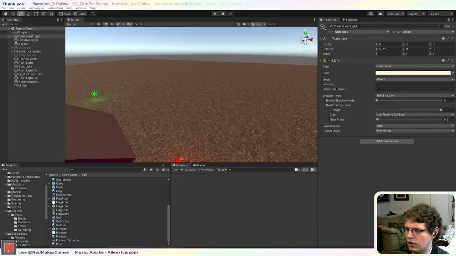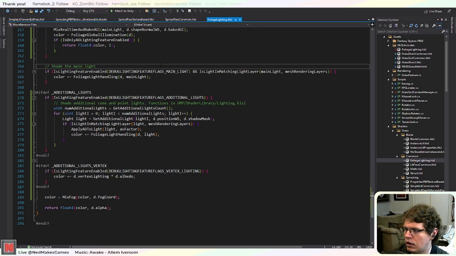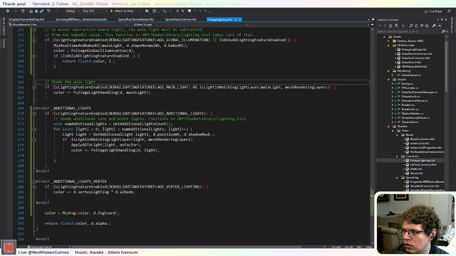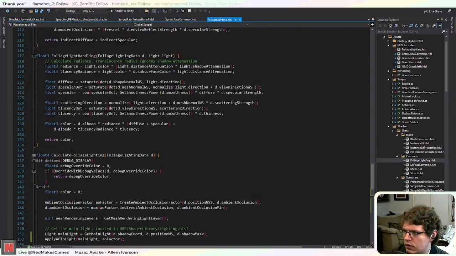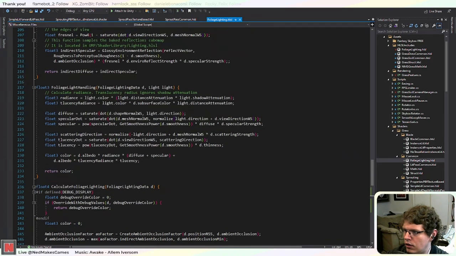Okay, so something about additional lights breaks it? Why? Okay, why is it turned black? Because all we do is add to it. Is there any way this could be negative? Okay, so we saturate this.